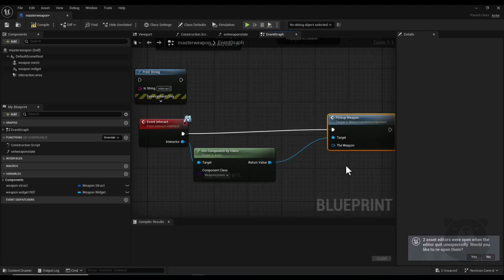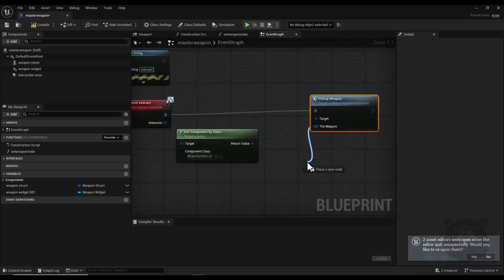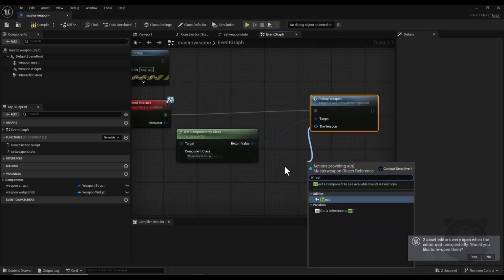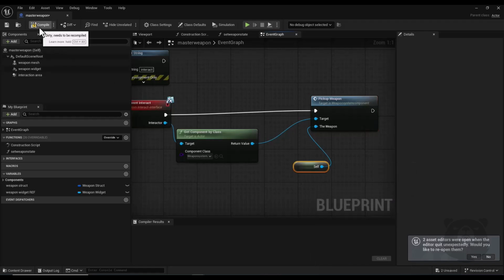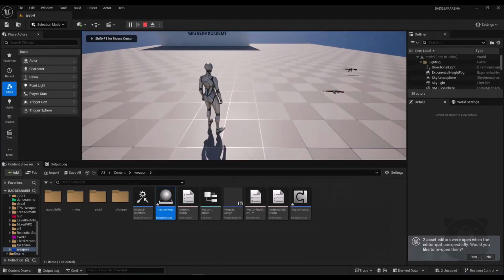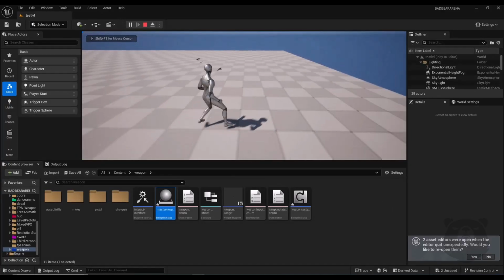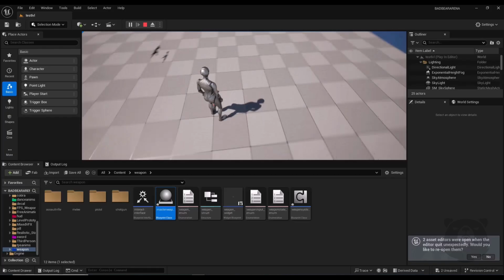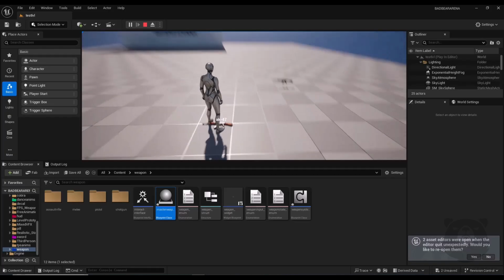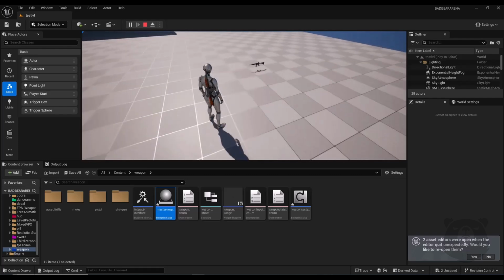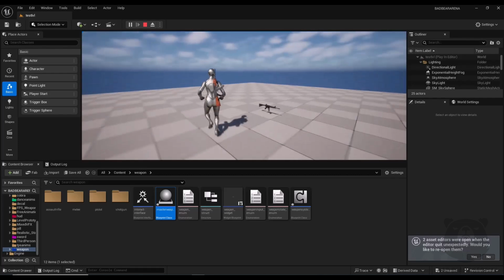And for the weapon input, I should get a reference to self. Here I search for self and click on get a reference to self. Now I compile and run the game. As you can see, instead of that print string node, now I have my weapon pickup function. So if I overlap one of my weapons in the scene and press E, as you can see, it is attached to my holster 1.